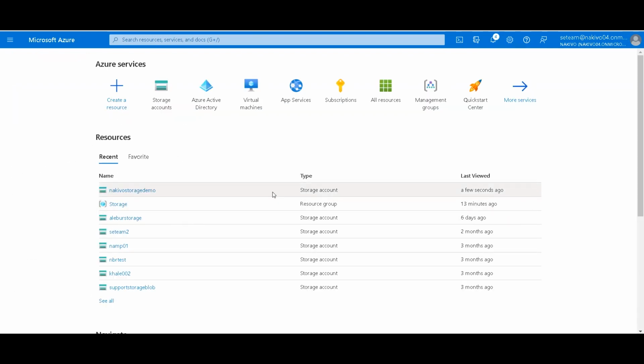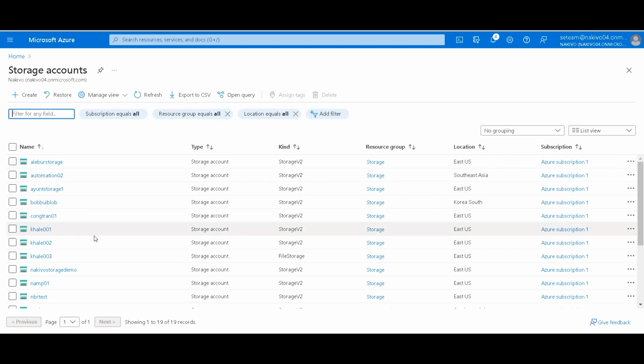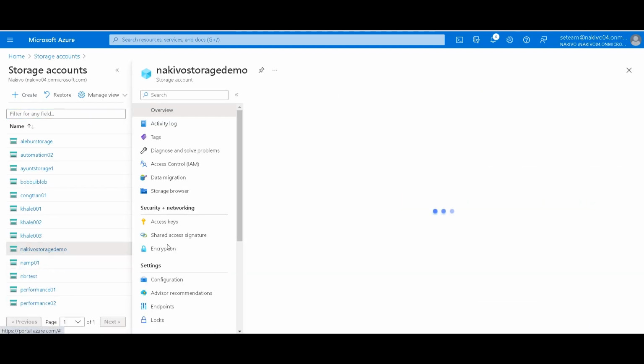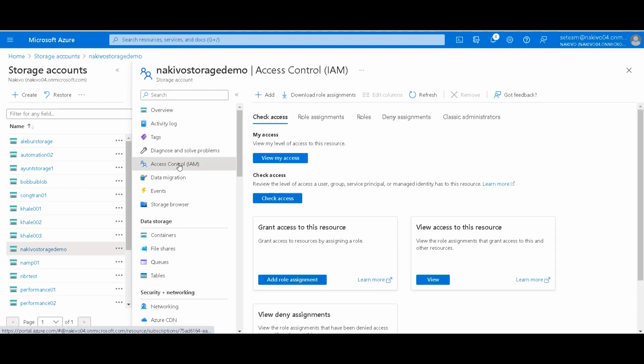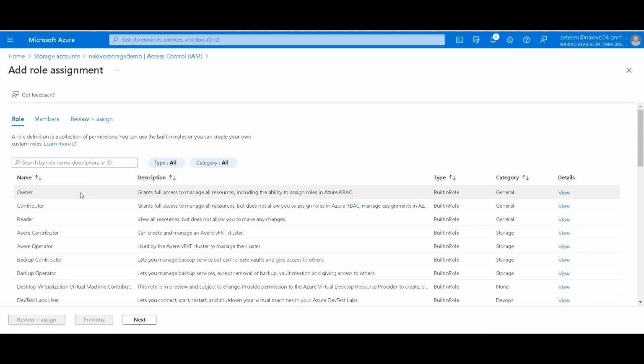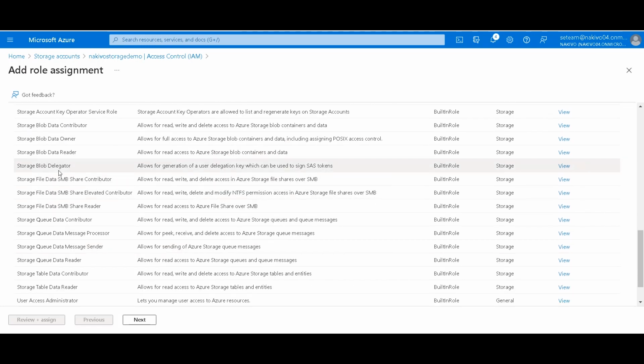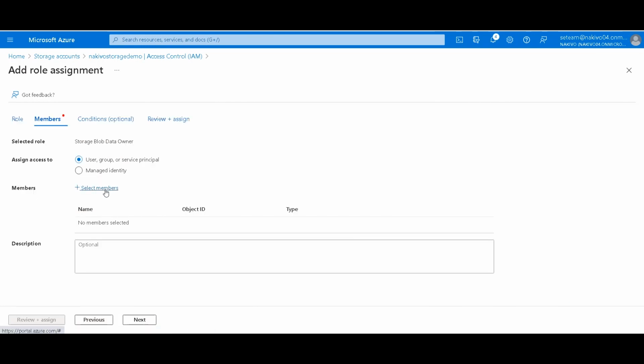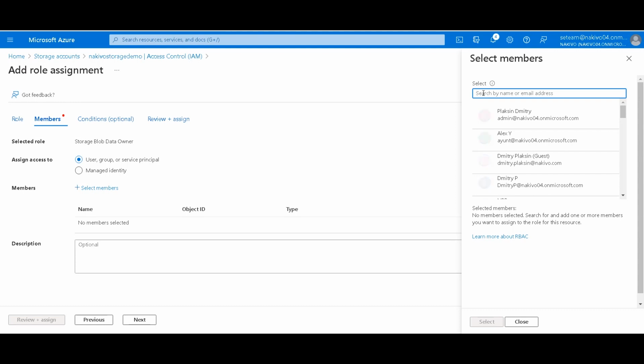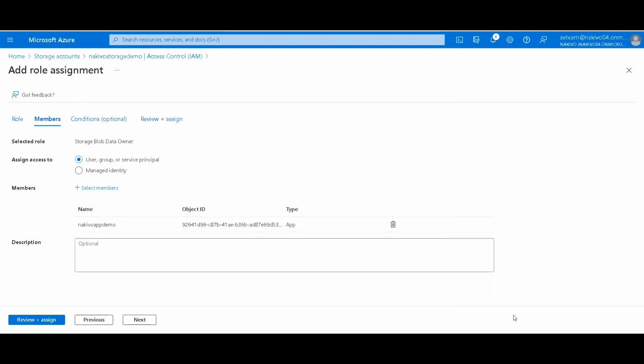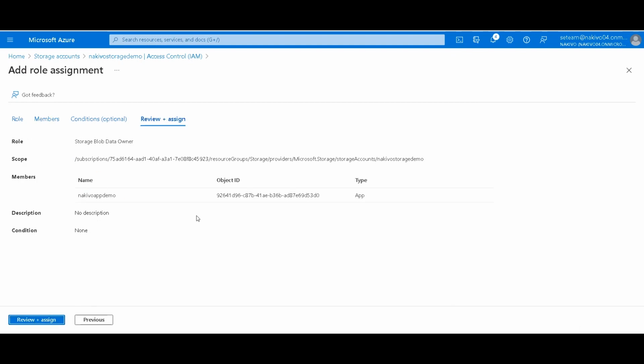Once the account is created, head back to Storage Accounts, and locate the account you've just added. Click on the account's name and select Access Control, IAM. Click Add and select Add Role Assignment from the drop-down menu. Find the Storage Blob Data Owner role, select it, and click Next. Under Members, click Select Members and use the search bar to locate your application. Once located, click Select, then Review plus Assign. Review the configuration and click Review and Assign again.